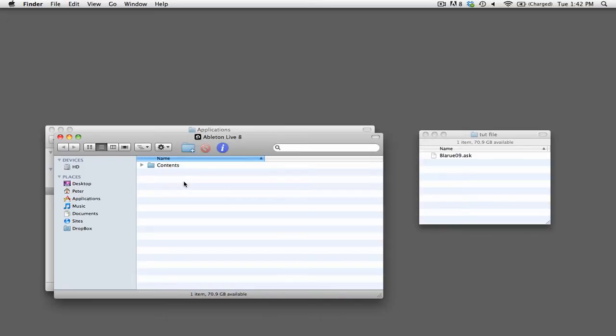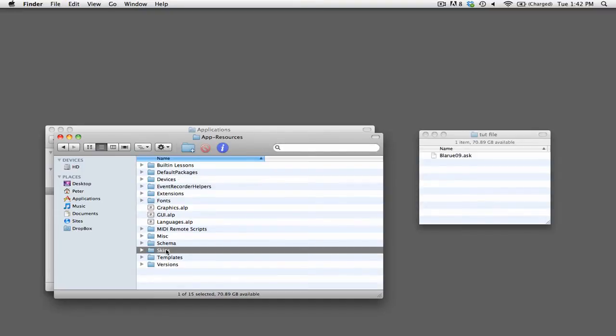On a Mac, you're going to want to go ahead and open up the Contents folder, and then in this folder, you'll see that there is an App Resources folder. So you're going to want to open that. If you're on Windows, you're going to want to go to the Resources folder. Here you can see that we have another directory called Skins. So I'm going to go ahead and open that up.